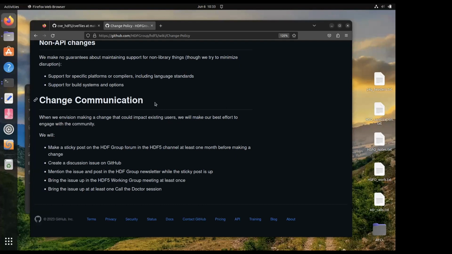As long as the sticky post is up, we'll have a little blurb at the end of the newsletter that says, hey, this is a thing that's coming. If you have comments, you should show up and talk about it either in the discussion section on GitHub, or show up in the Call with the Doctor or the working group meeting. We'll bring it up in the working group meeting and at least one Call with the Doctor session. I feel like that's probably about the best we can do. And we'll try to contact any specific partners if we know that there are communities that would be affected by something.